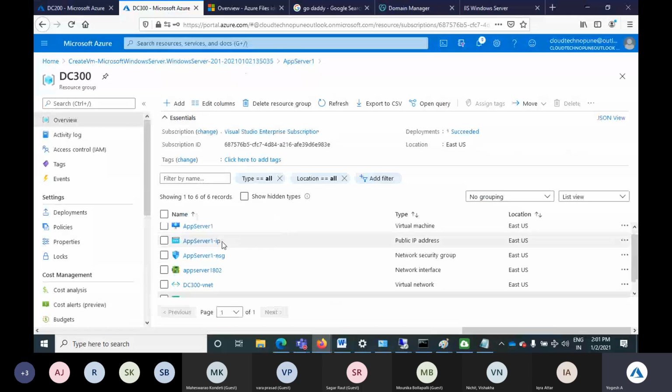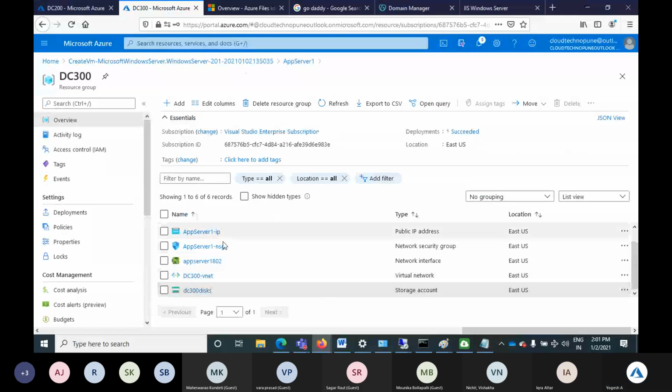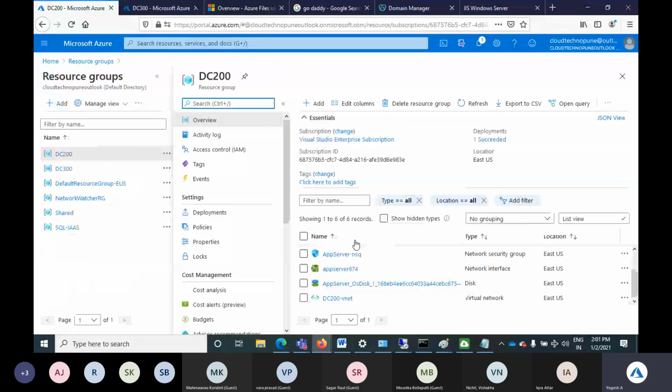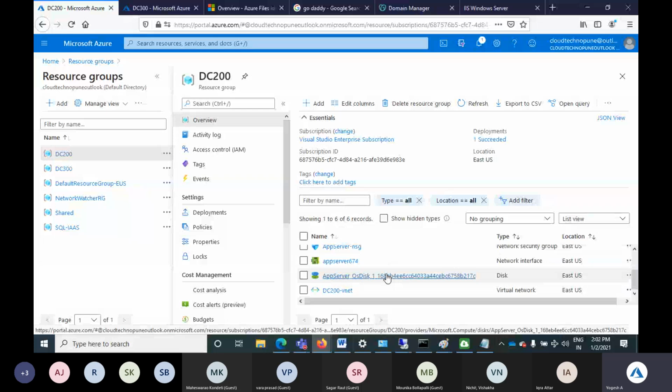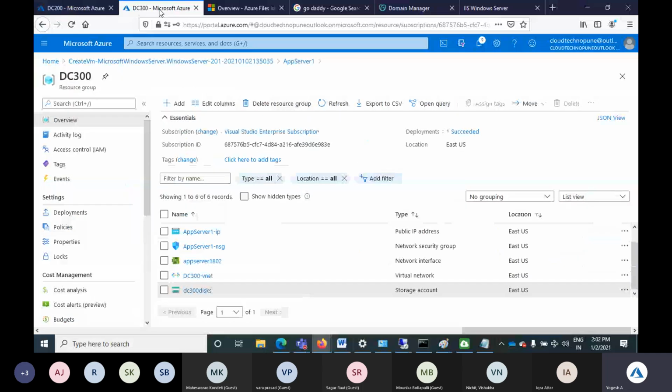But I cannot see here any VHD file. But in the first scenario, I can see the disk file of the virtual machine, but I cannot see the storage. So this is the difference between two concepts: virtual machine with managed disk, virtual machine with unmanaged disk. Okay, now how can we check the disk file?